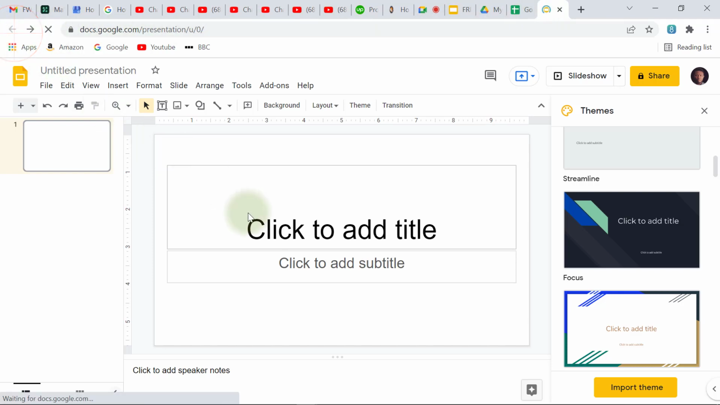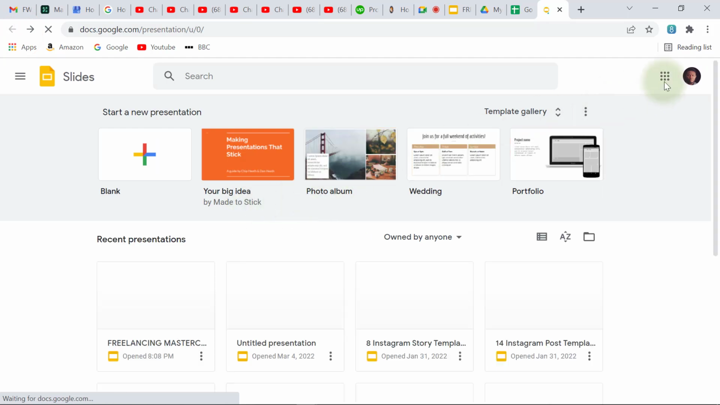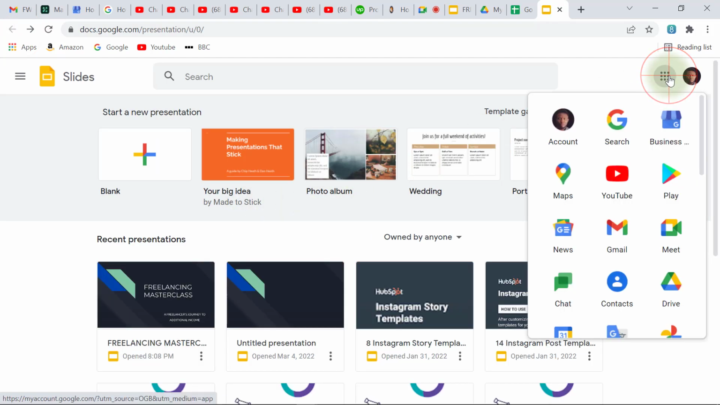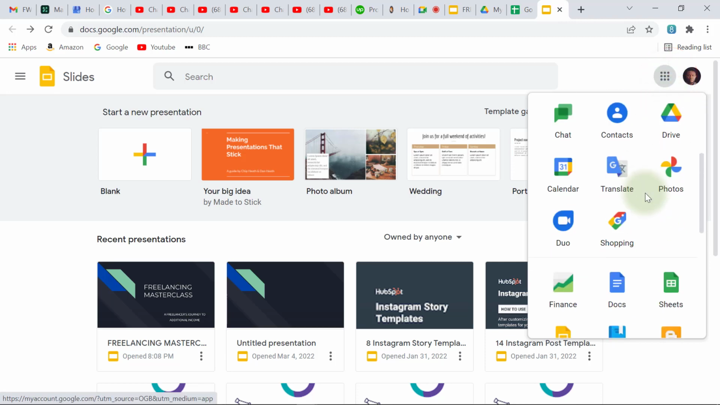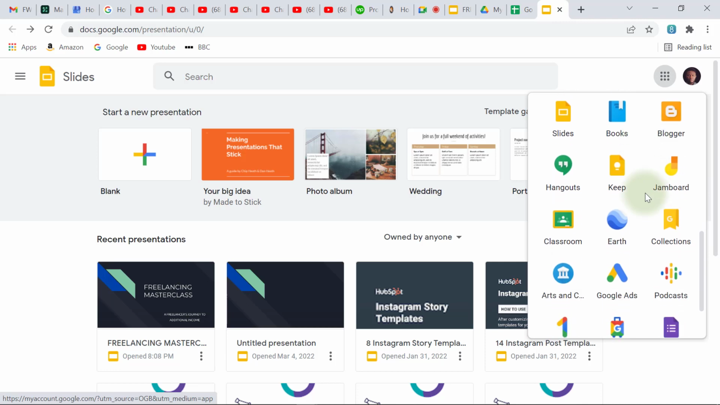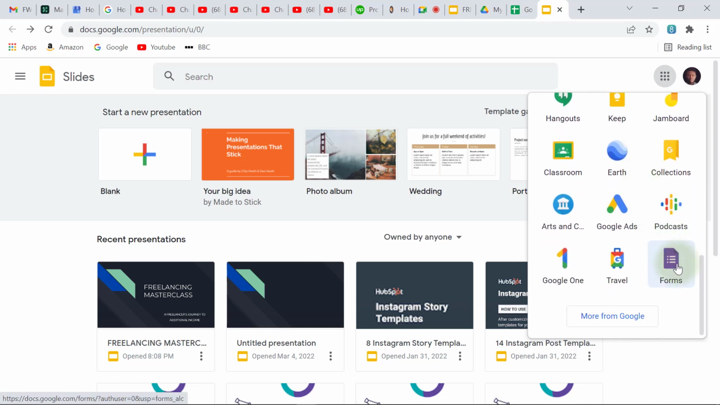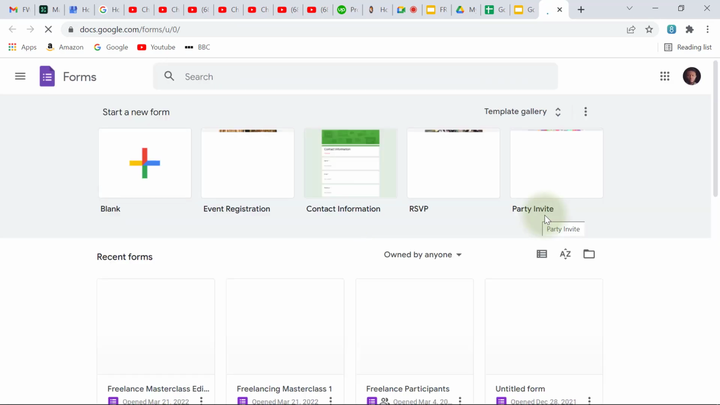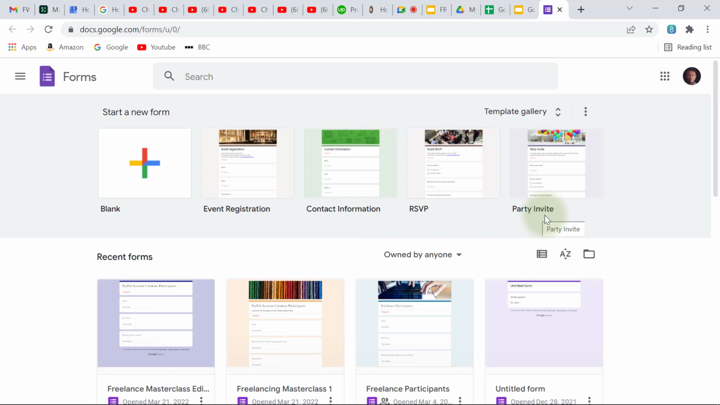So we head back to other Google applications. We are done with slides. All right, we're done with slides. We head back to other Google applications and then we check out the last option, I suppose, which is Google Forms. Google Forms. Google Forms is where we may need to dwell a lot on.